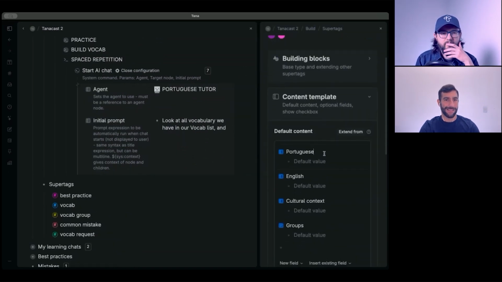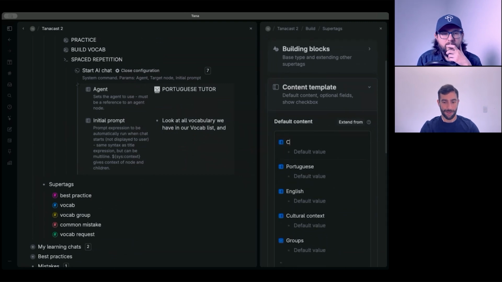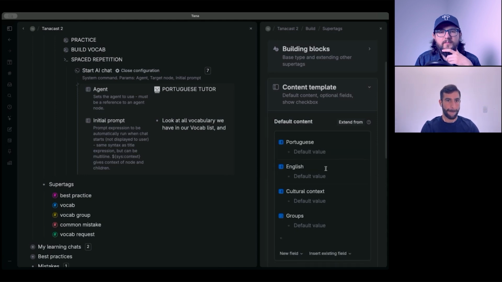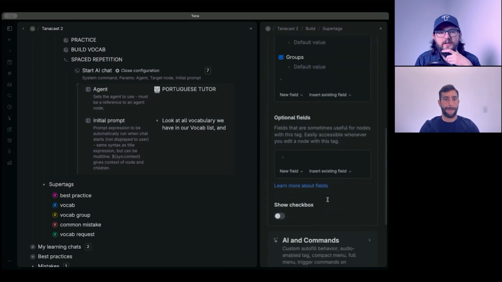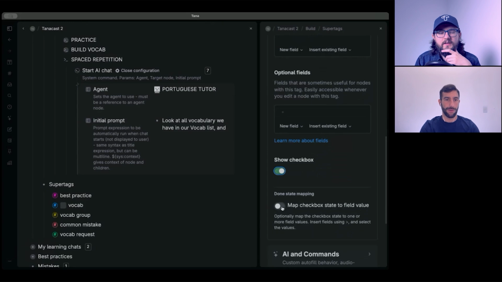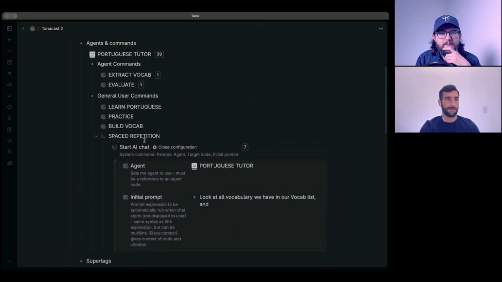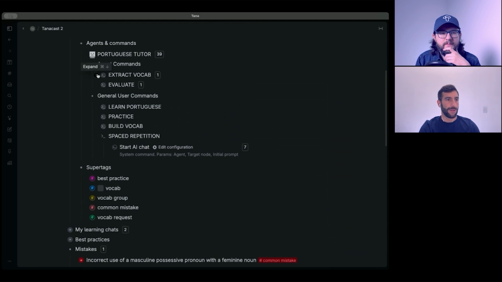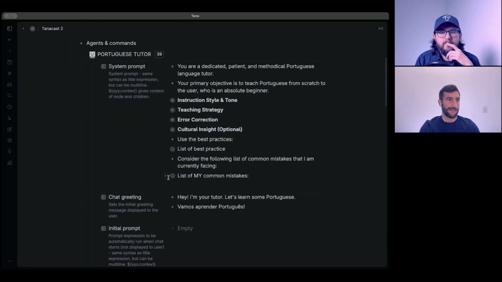Okay, so let's add the checkbox here as well. I think you can even do it simpler. You can just add the checkbox to the super tag itself. Oh, okay, and then we can filter here. Yeah, that's it. Smooth. And then let's update our search here.